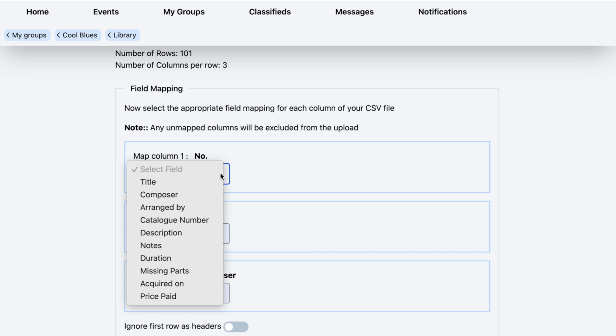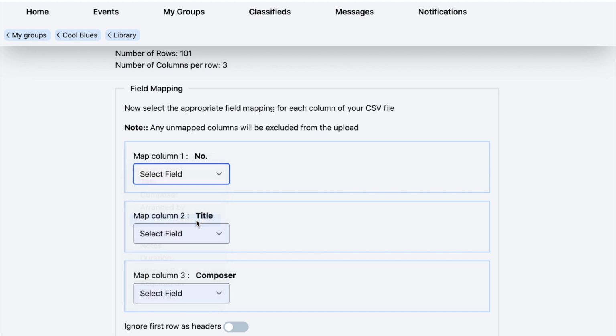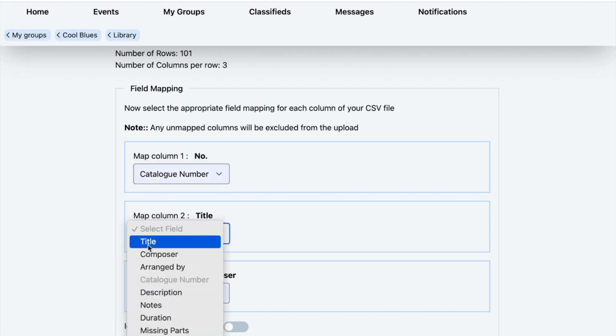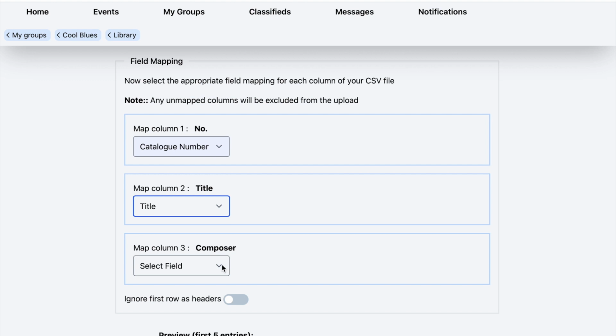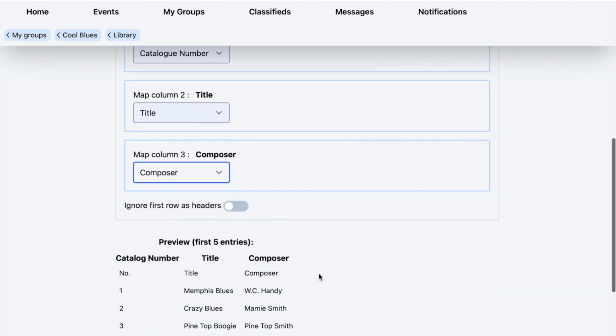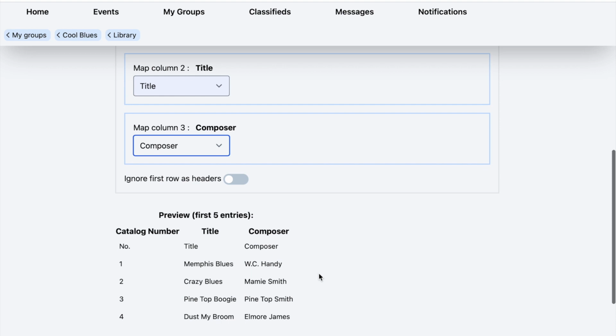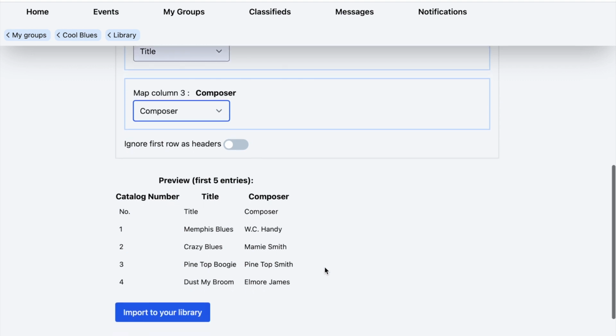In this column, the first column it found is labelled NO, short for number, so this maps to our catalogue number. If you happen to have a column which doesn't correspond to any of the field options listed, then you'll just have to leave it blank. But if it's one you think that we should have included, then please let us know. Any columns that you don't manually map to a field will just be ignored and therefore not included in the database.